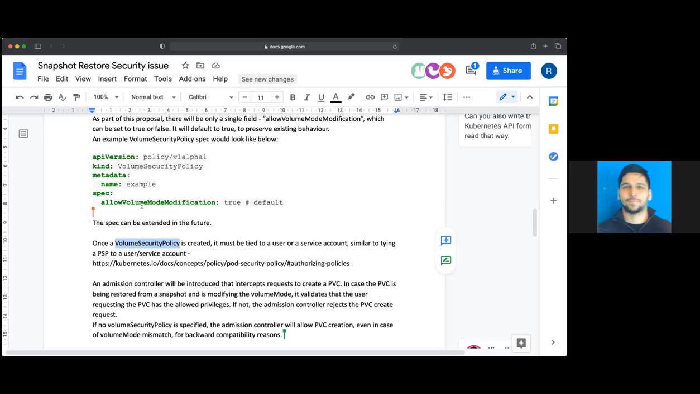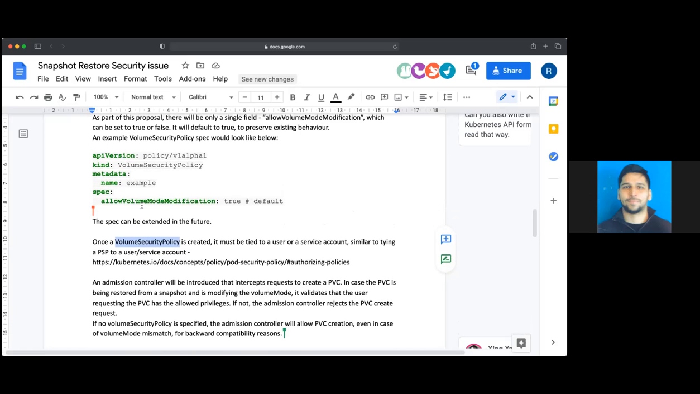However, if that particular user is not allowed to change the volume mode, but is attempting to do so, this admission controller would reject that request. So the PVC would never be created on the API server. Any questions?